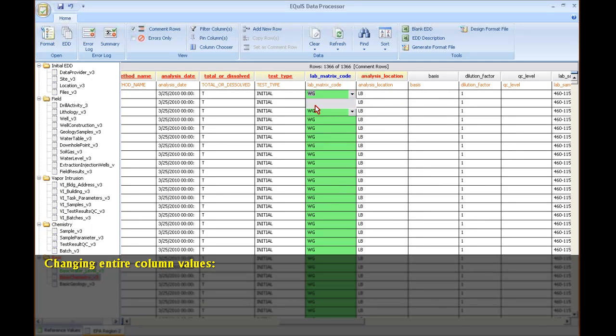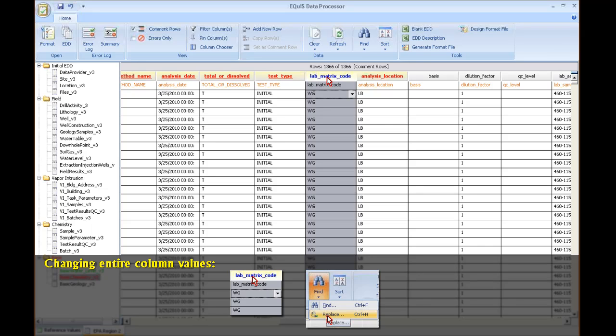Obviously this is incorrect and this is the problem. It wasn't showing which value it was supposed to show here. But I know what they're looking for here is the lab matrix code, which would be water or W or something along that line. And how do I change it here?